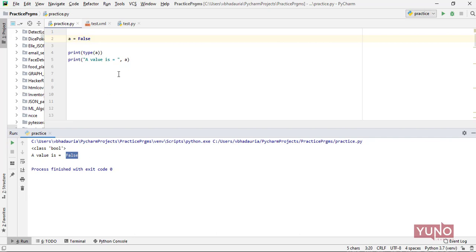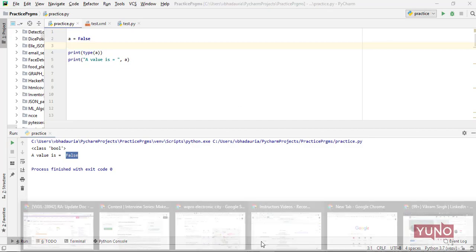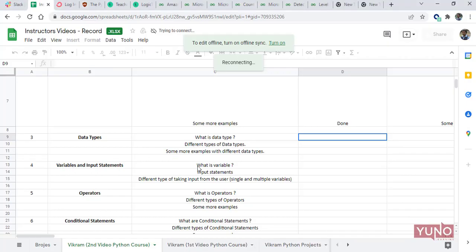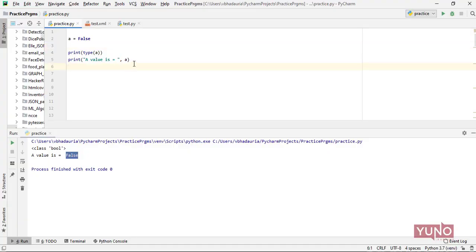So that's it for today's session. Here I have told you all four basic data types in Python: integer, float, boolean and string. In the next session, I will tell you about variables and input statements. Okay, see you in the next one.